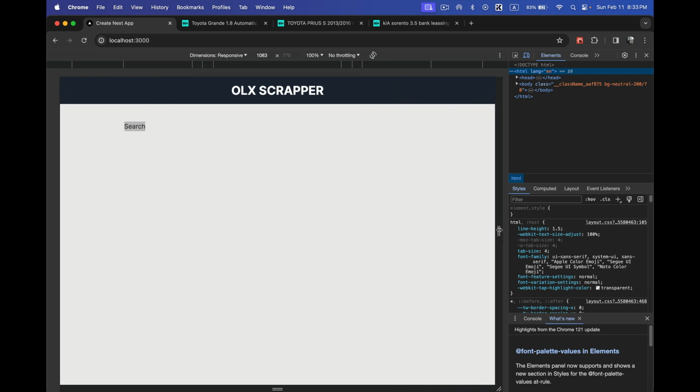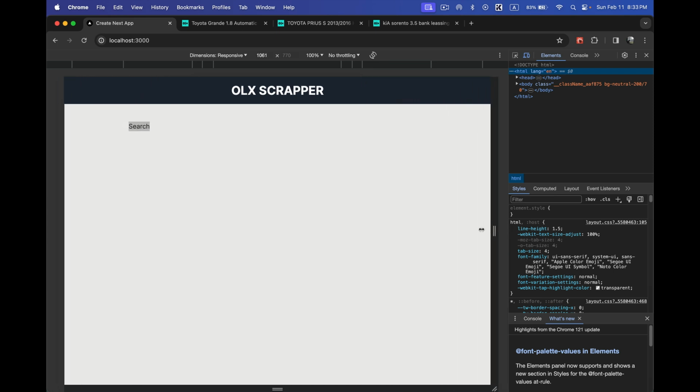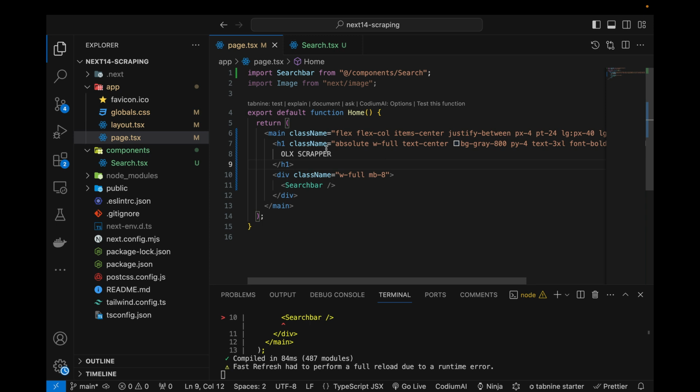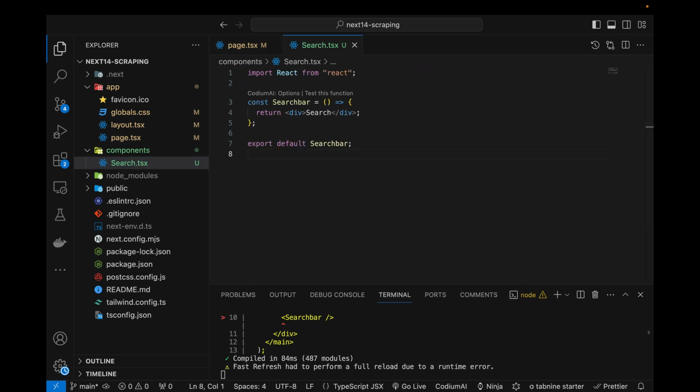If I increase the space, you will see that the left and right margin are increasing even more. This is awesome. And here, the search bar. I'm going to go inside it, and this is where I will be adding most of my code to scrape the data. Actually, I'll be creating the server-side code as well, because Next.js supports server-side code.